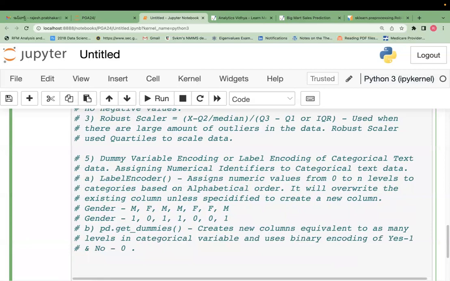pd.get_dummies is a function in pandas that creates new columns. In label encoding, new columns are not created; it simply overrides the existing column, giving you the numbers in a single column. But in get dummies, it will create as many columns as the number of levels in that particular categorical variable and uses binary encoding. Binary encoding means yes is equal to 1, no is equal to 0.